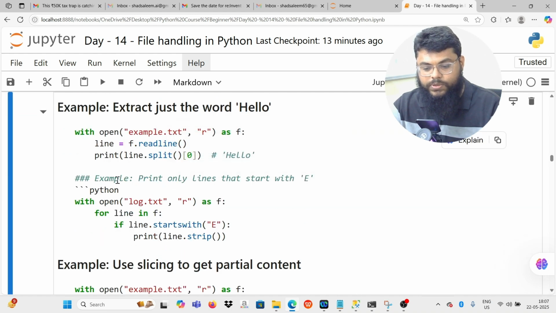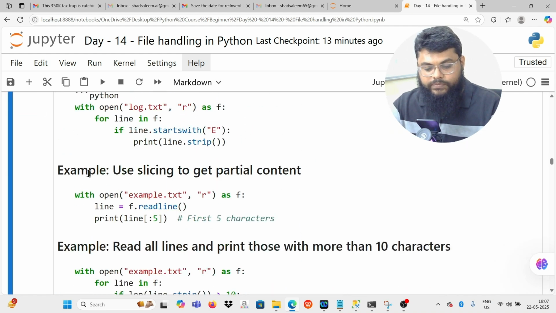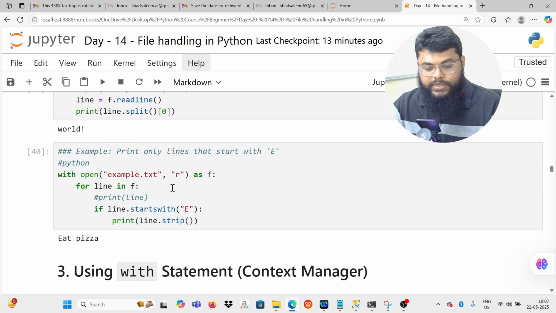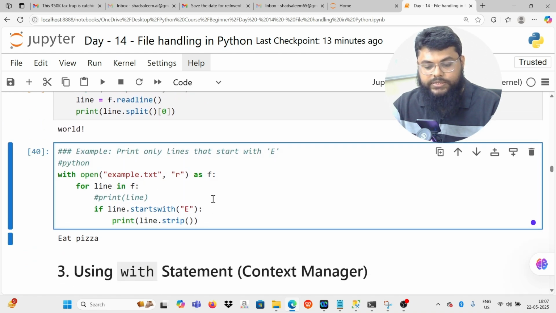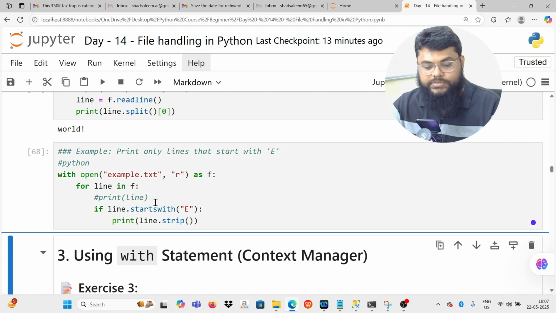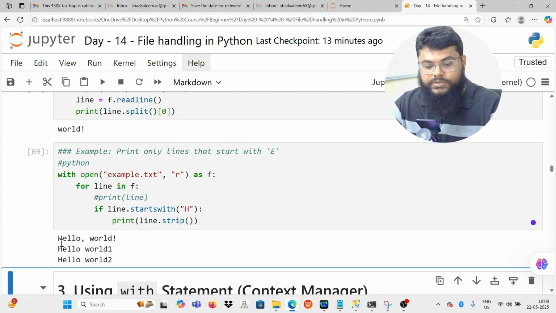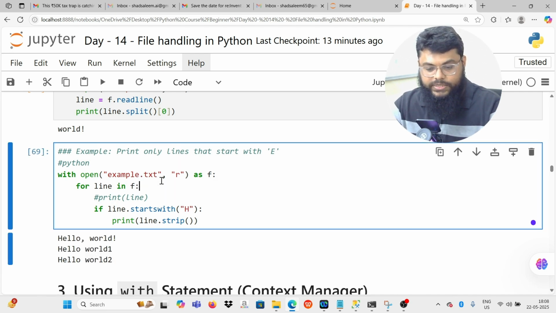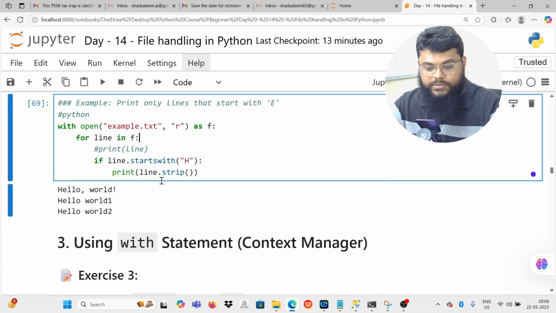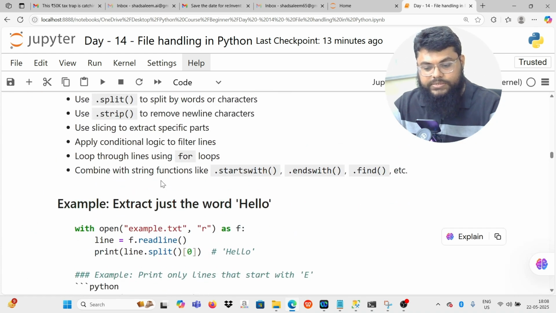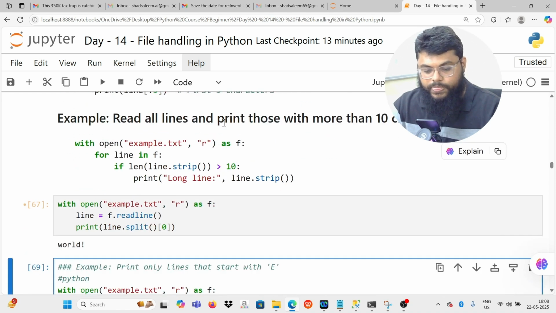So let's say, for example, I want to see whether in example.txt there is any line that starts with e. No, there is no line that starts with e. So is there any line that starts with h? Yes, there are three lines that start with h. So this is how we can check these conditions further. So any line ends with, or we can find the string inside our file contents.